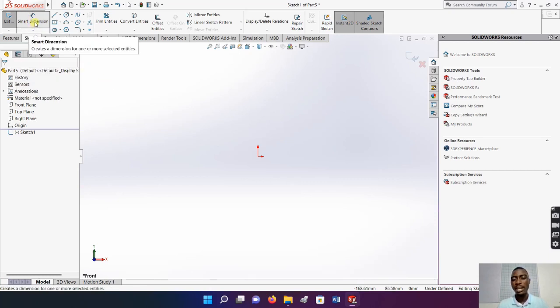At this moment, we cannot use Smart Dimension. Why? Because we have not even modeled or drawn anything, and therefore we cannot dimension. Okay, you go back to your select tool or you just press escape on your keyboard. Now let us come here.